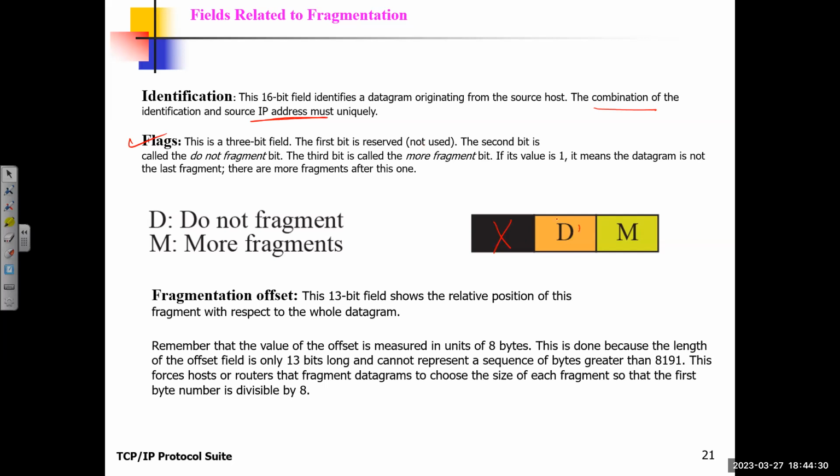The second one is D. What does D mean? D means do not fragment. So you're telling the network, do not touch this one. Send it as one piece. You cannot fragment. If the value is one, that means you cannot fragment.